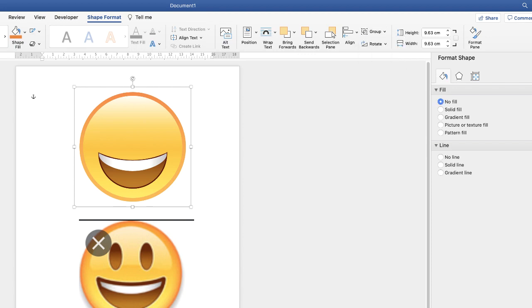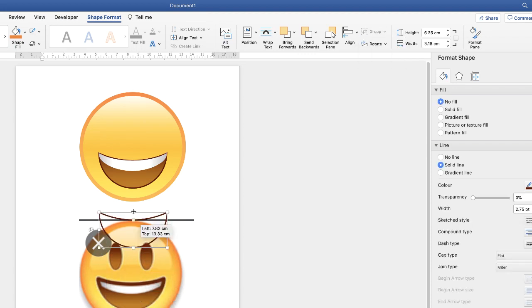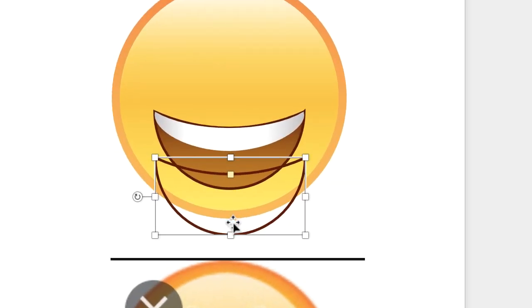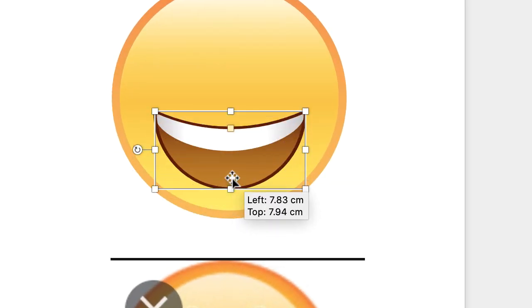So once you've grouped those together, let's move this mouth up, and you can see it's disappeared behind the emoji. What we need to do is bring that forward, so make sure it's highlighted, go up to Bring Forwards, click on the drop down and select Bring to Front. There we are. And then let's just move this up, just zoom in.